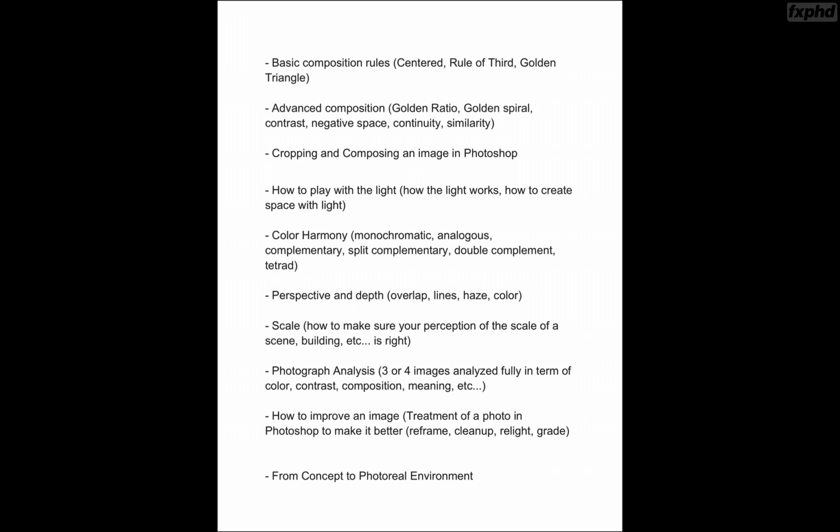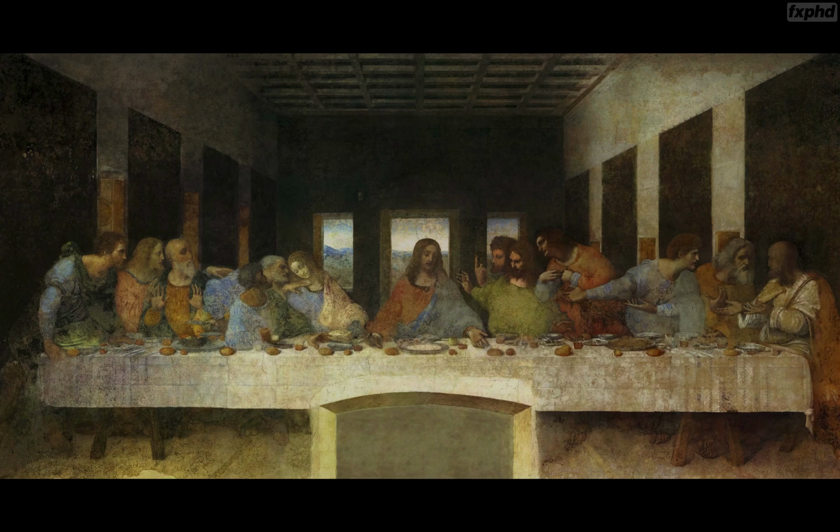So this first class is going to be about the basic composition rules. So we're going to start with the centered. And the centered composition is, for example, the Last Supper. Here, as you can see, everything is symmetrical, and that's what's going to be very important in a centered composition. Obviously, the main subject is going to be in the center of the painting or the photograph.